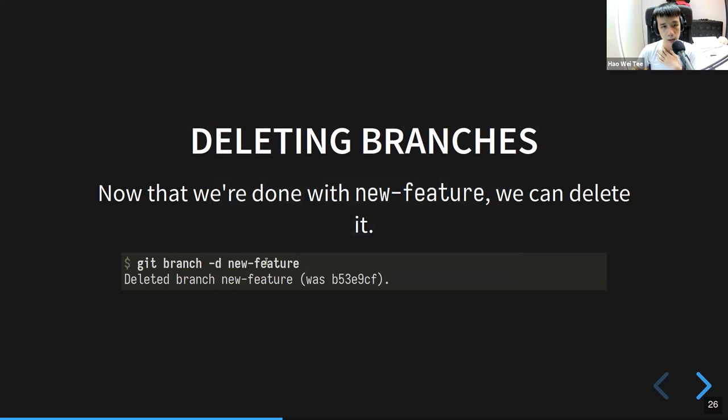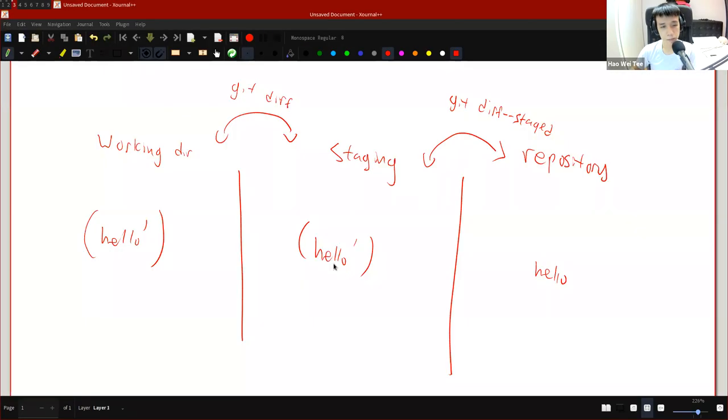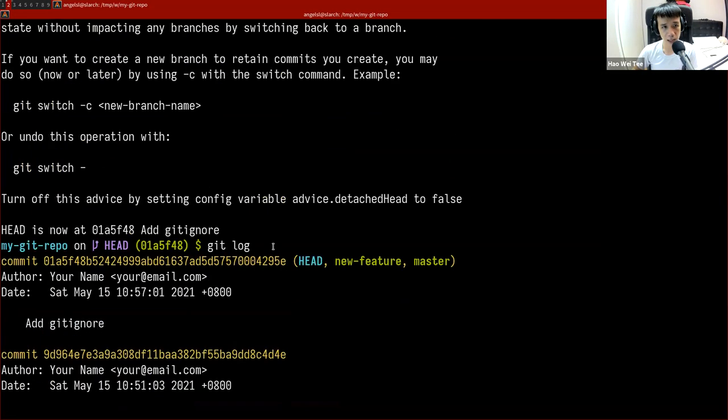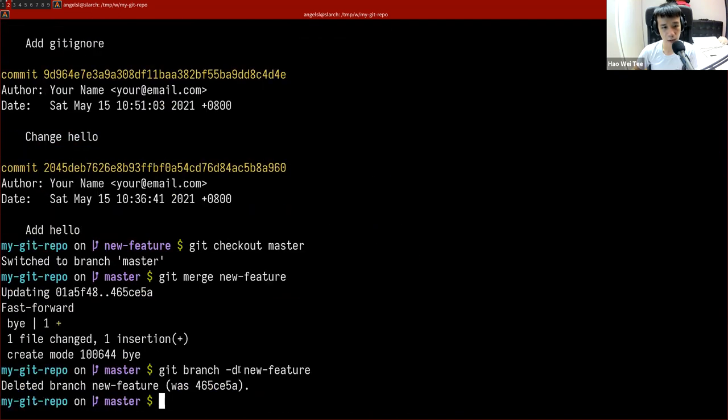So now we can delete the branch, right? Let's delete the branch. Just now you can see I used dash capital D. So what's the difference between this and the lowercase one? Basically, if you use the capital, it will allow you to delete a branch that has not been merged. If you use the lowercase, it will only allow you to delete the branch if it has been merged. So it's better to just use this, unless you know that you want to delete the branch even if it's not merged.